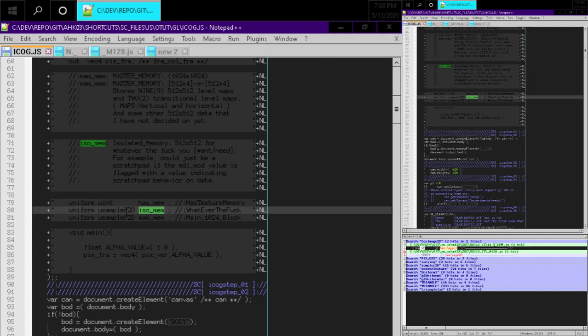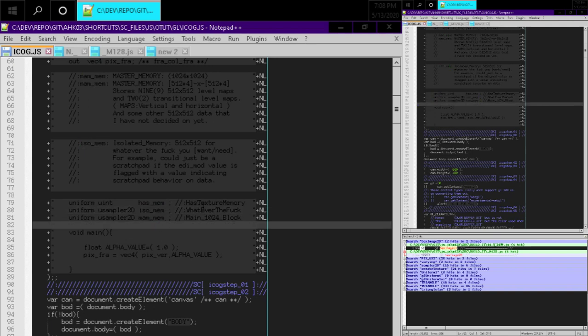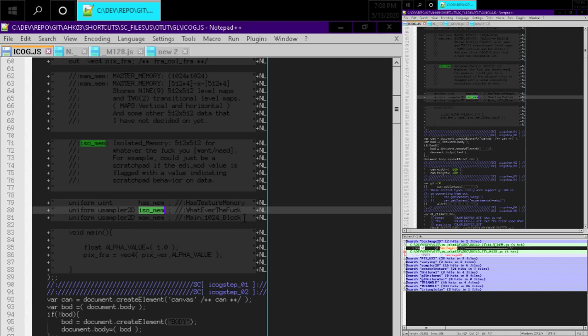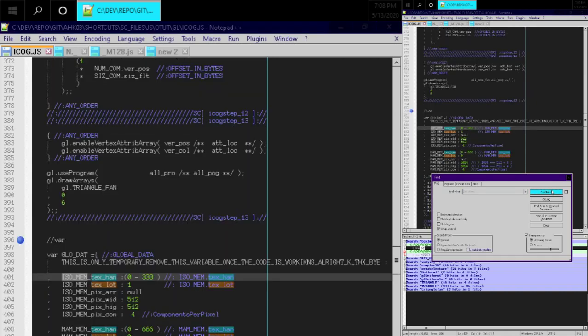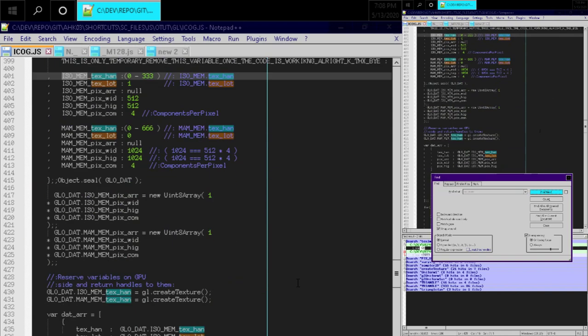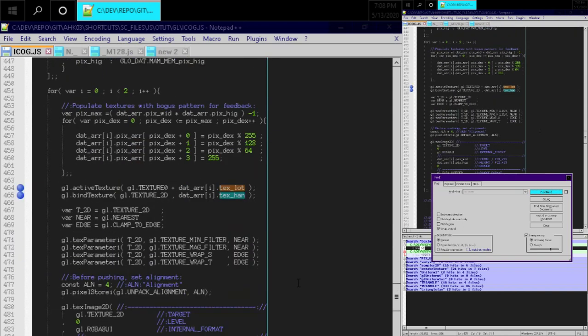Because I feel like this sampler can also be thought of as the texture. Like when we're doing texture uploads to this, this is what it is, I think. I'm not sure though. Well, if that were the case, we would have the string isomem somewhere, right? I don't think we do. Yeah, we just have handles, but we don't have any names yet.